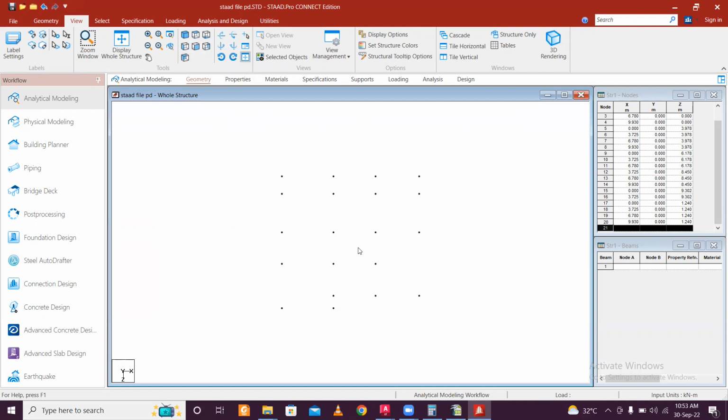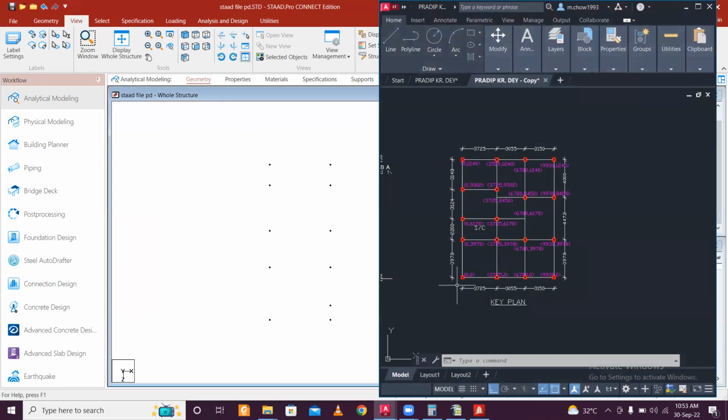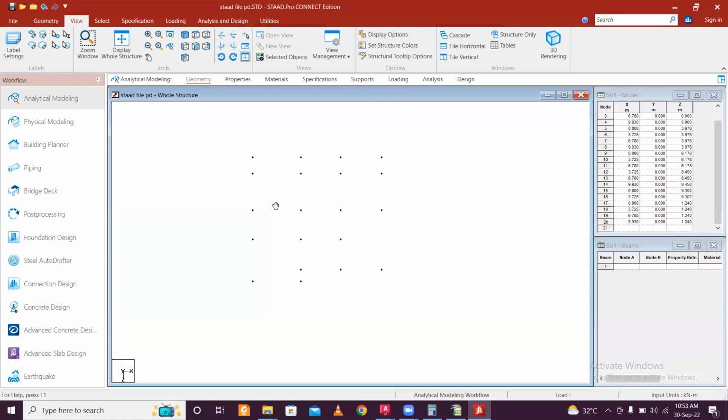So you can see there is some sort of error here in the coordinate marking. So we have to rectify that. Okay. So first of all, you have to identify the error which is there, and we have to rectify it. Okay. So let's check the coordinates first in the Excel file.